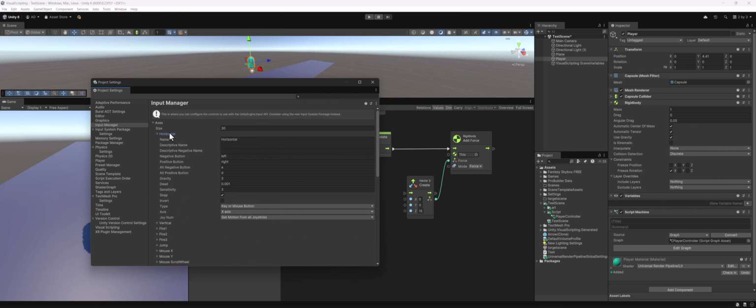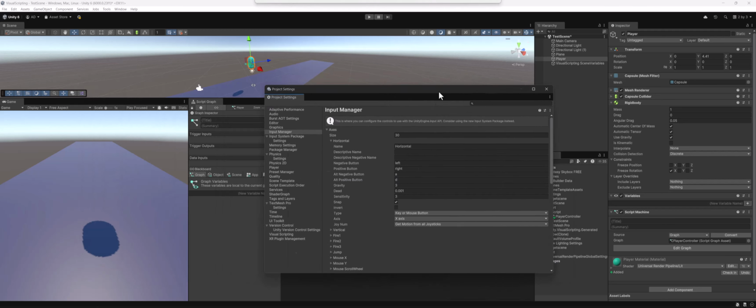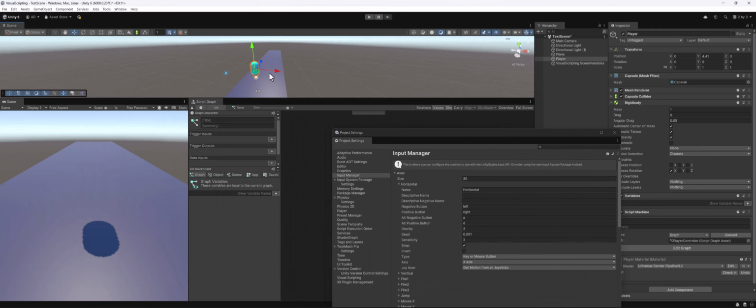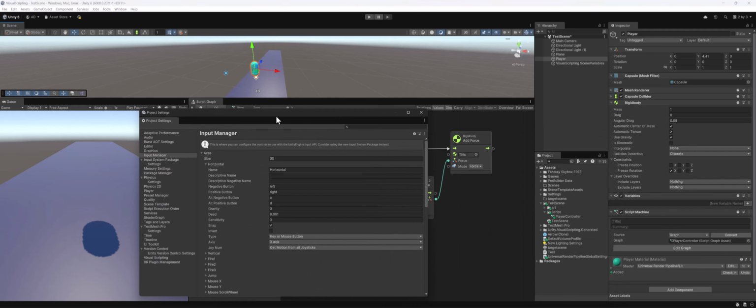If I open up where it says Horizontal here, you can see that Horizontal is mapped to the left and right arrows and the A and D keys. This is great to use because I want to move my character when I press the A or D key, or the left and right arrow keys, as my player moves, right?